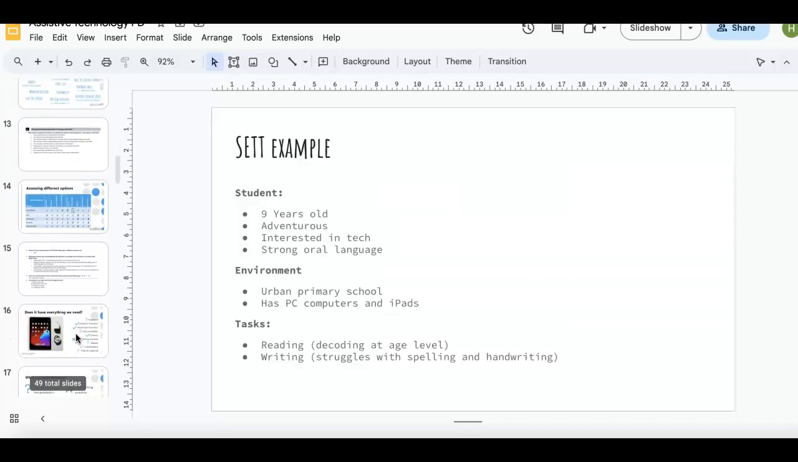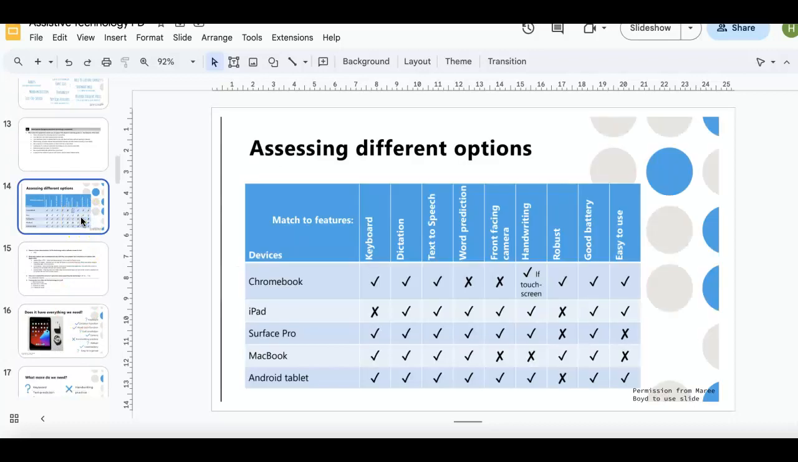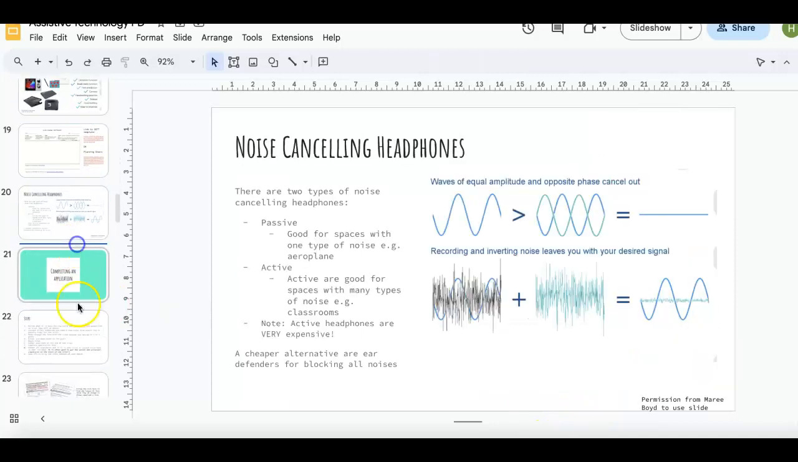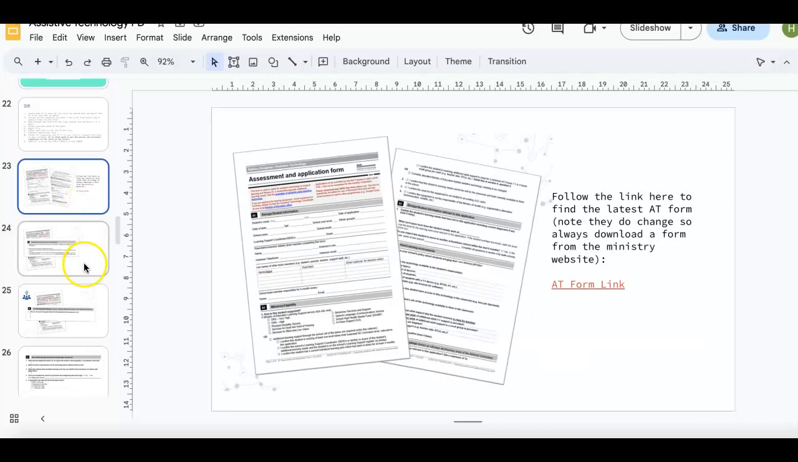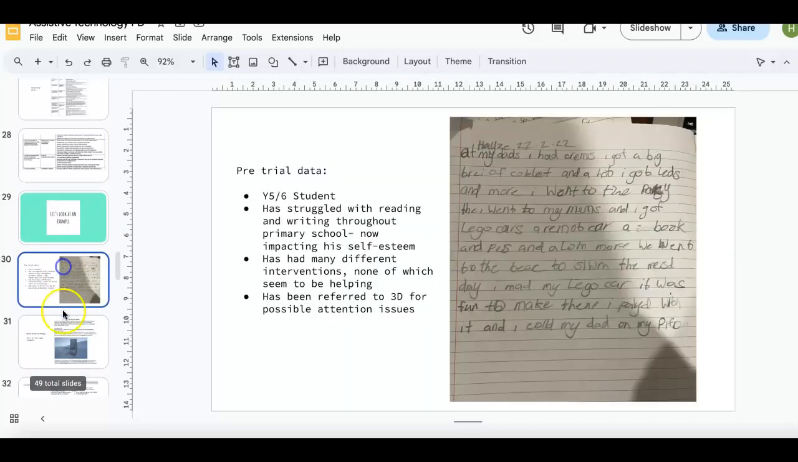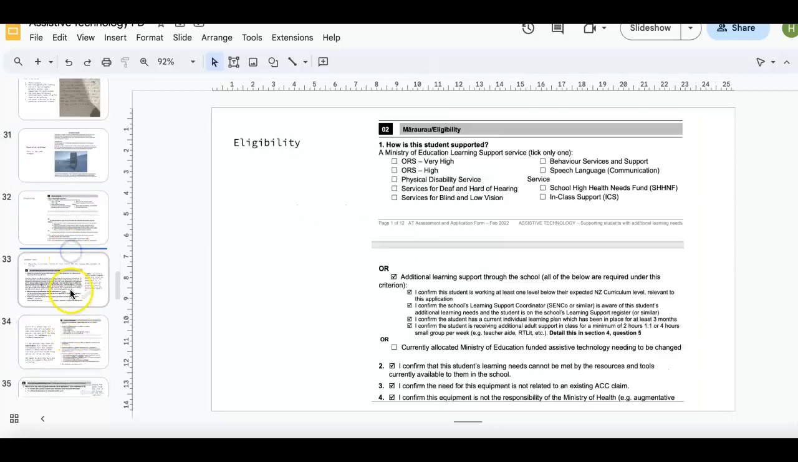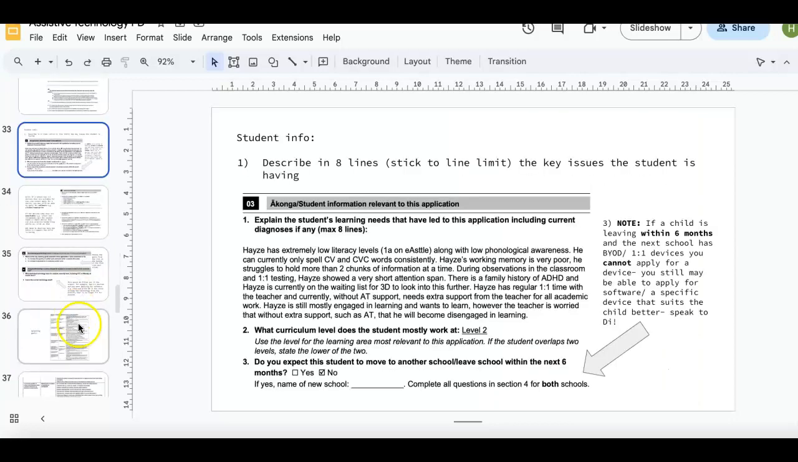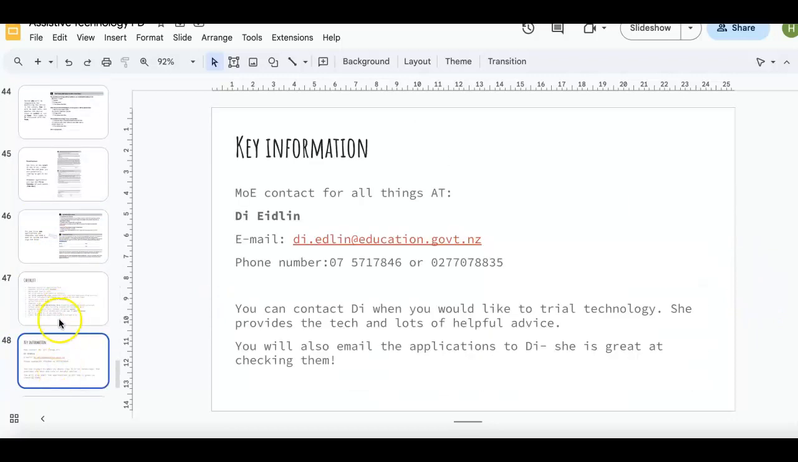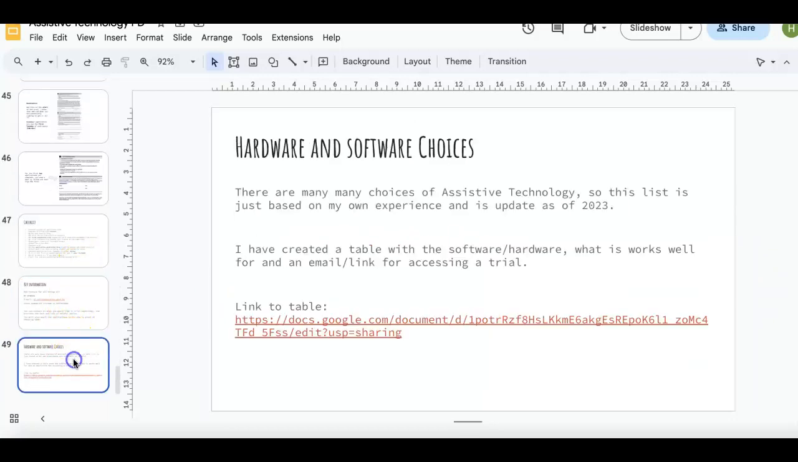the SET framework. And I did this after I'd completed some training with the MOE. So you see some of the slides from the MOE. And yeah, I basically went step by step through and added any extra information, gave an example, gave some little relevant links, and at the end put key information for where to go next.